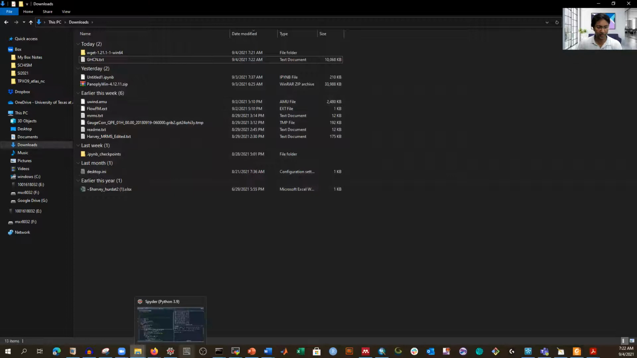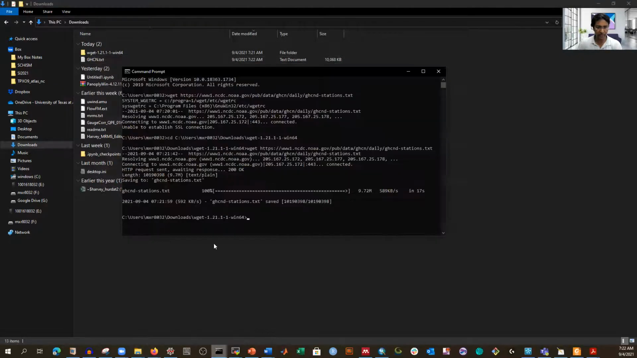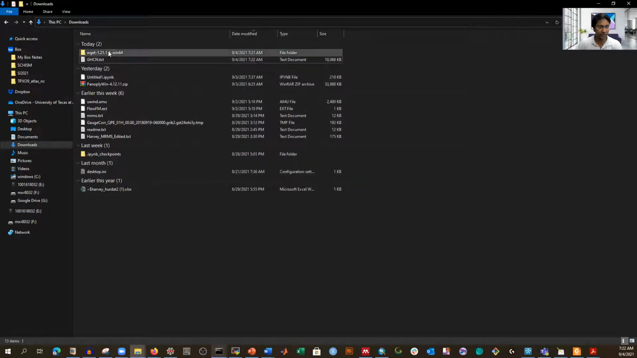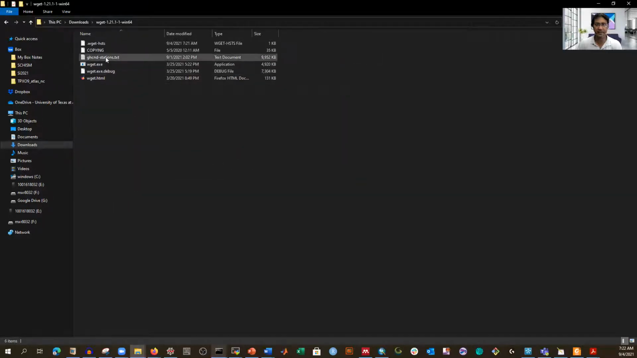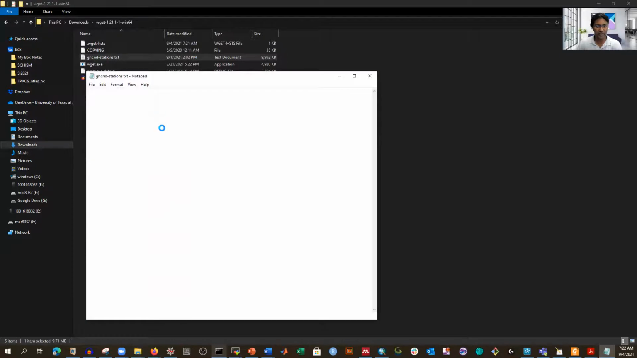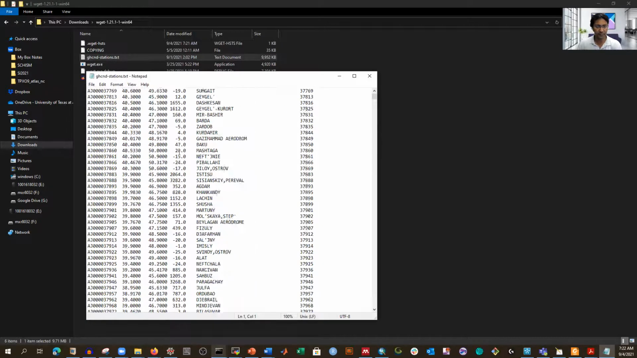It's done, and by this time I think we also have downloaded that file as well. Yeah, we both have that. Okay, so let me just quickly show you that it is there inside our folder, GHCN stations. These are both the same. We have the file.